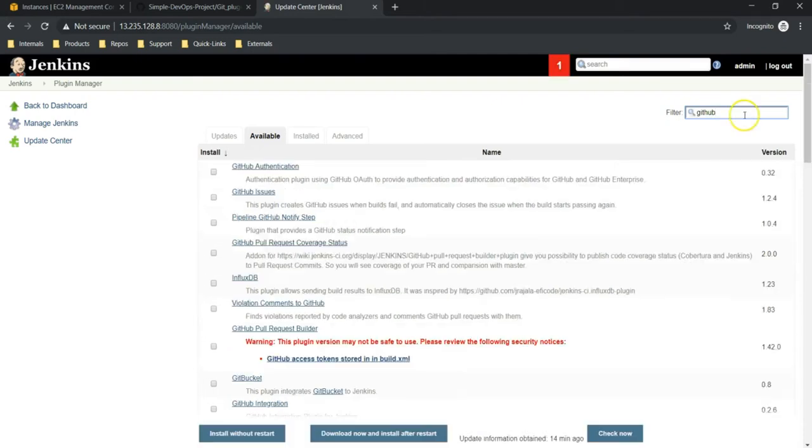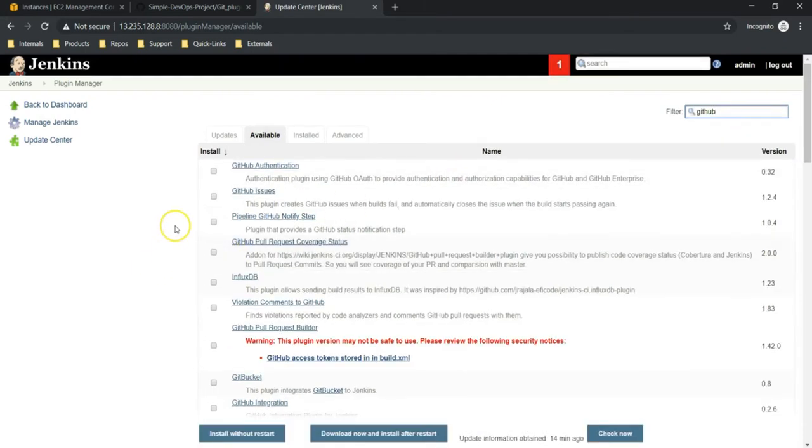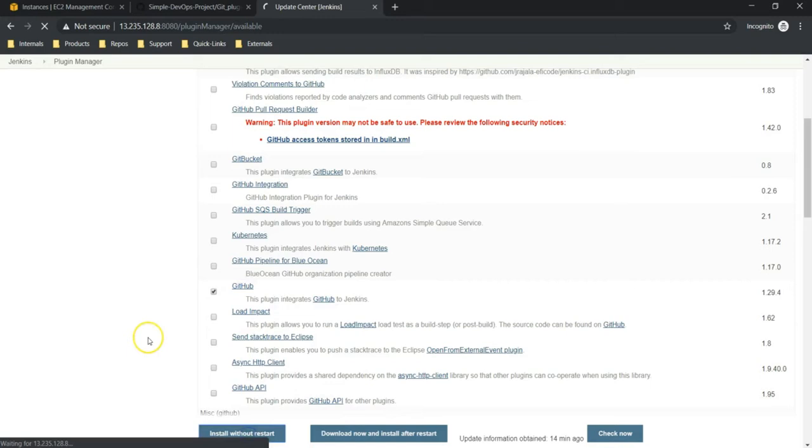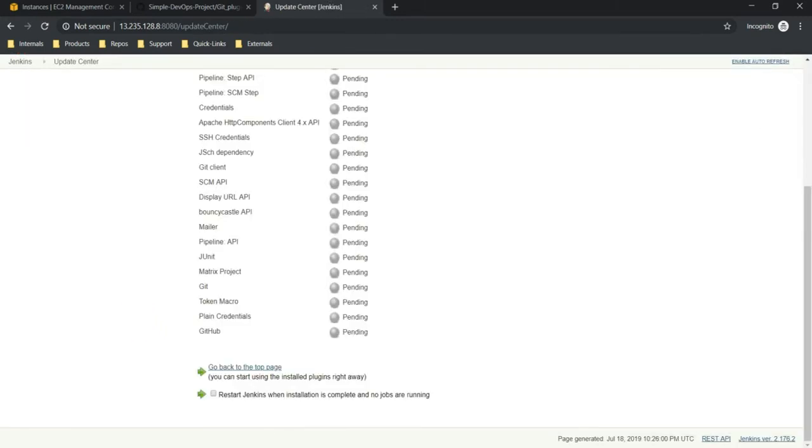Search for GitHub. Now, if I scroll down, I can see an option called GitHub. Select this plugin, install without restart. We are installing only GitHub for now because our code is available in a GitHub repository. To pull that code from GitHub to Jenkins, we need this plugin. Depending upon your source code management tool, you should install the respective plugin, like Bitbucket or SVN or something else.